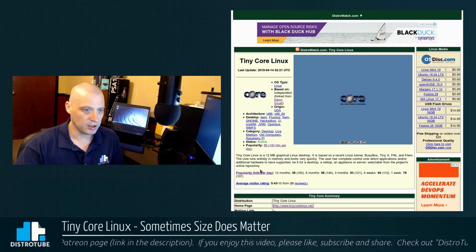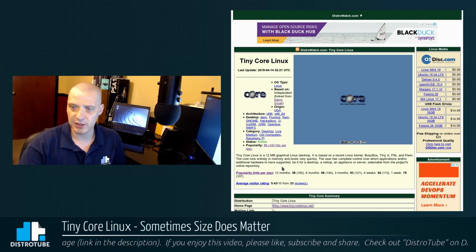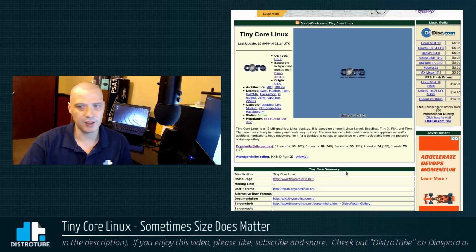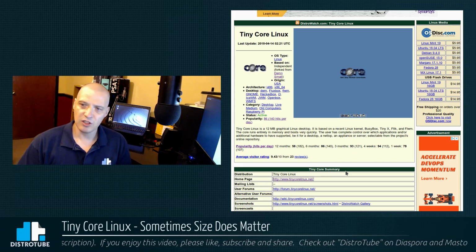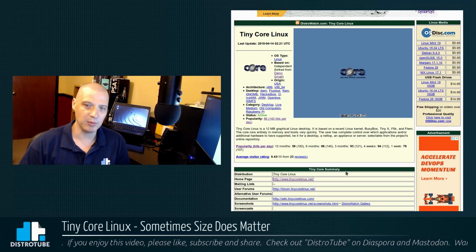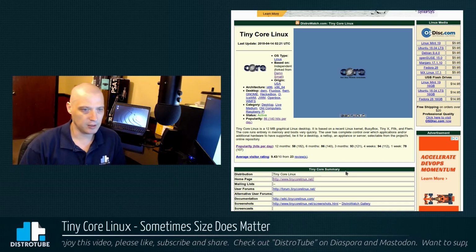Let's see. Currently ranked number 86 in DistroWatch's top 100 page hit rankings. So pretty popular Linux distribution for what it is. Again, it's kind of a niche distribution. Tiny Core is a 12 megabyte download. 12 megabytes is the size of the ISO, extremely small. When you click download Tiny Core, within seconds you're done.